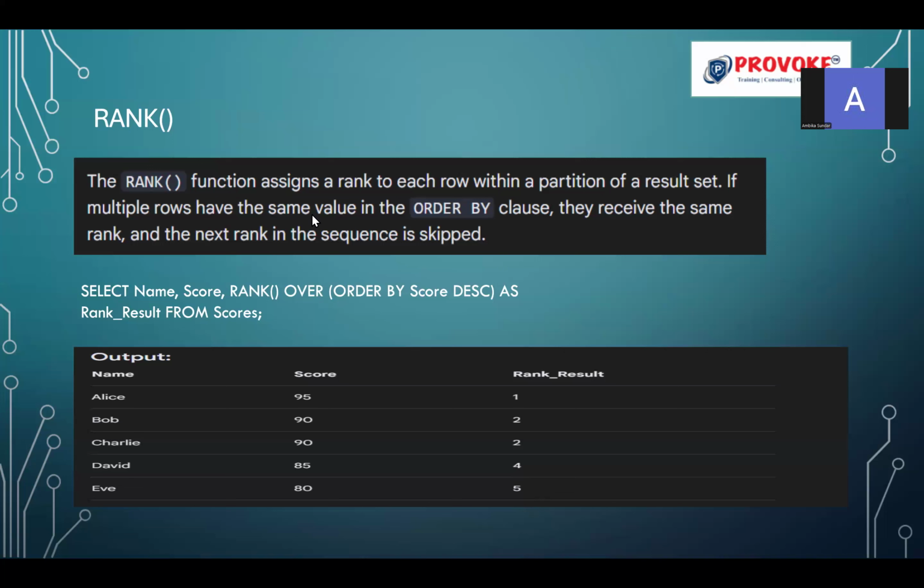If multiple rows have the same values, the two rows having the same value receive the same rank. Yes, they are receiving the same rank. The next rank in the sequence will be skipped, so that's why it is displaying 4. This is the definition of rank, this is the query you are going to use for rank, and this is the result. The two rows having the same number will have the same rank and the next rank will be skipped. This is about the rank statement.